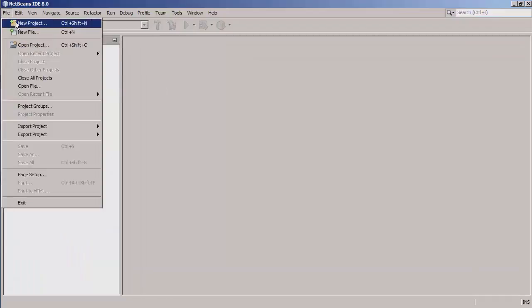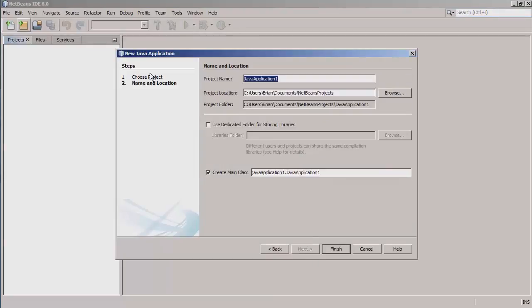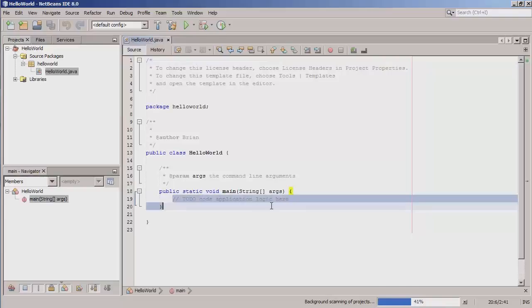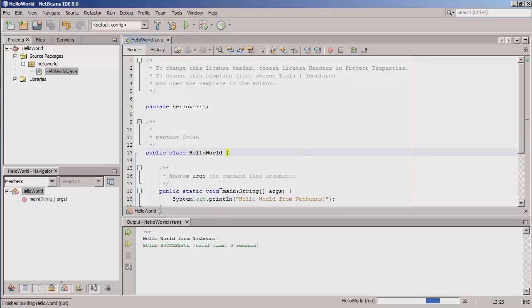So here I'm just going to add a new project to Netbeans, and it'll be a new Java project here. I'm going to place a Java application, and I'm going to go ahead and name my project Hello World. I'm going to go ahead and allow it to create my main class for me, helloworld.helloworld, and I'm going to select Finish. And this will create the project, and we'll see here in our source package we already have our public static void main. So let's go ahead and just replace this with system.out.println hello world from Netbeans. Make sure to put our semicolon on the end. And then we're going to go ahead and just run this. And there we have hello world from Netbeans build successful.